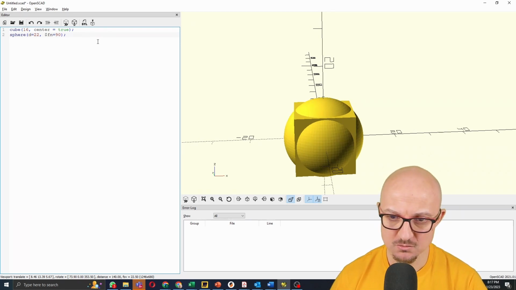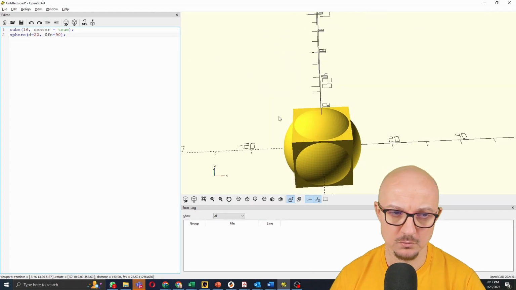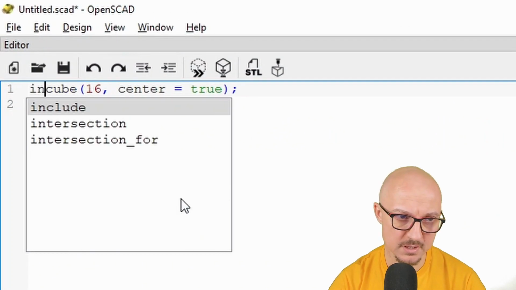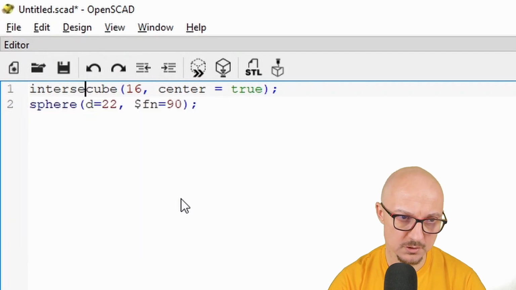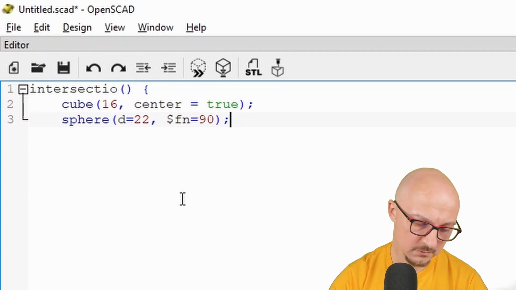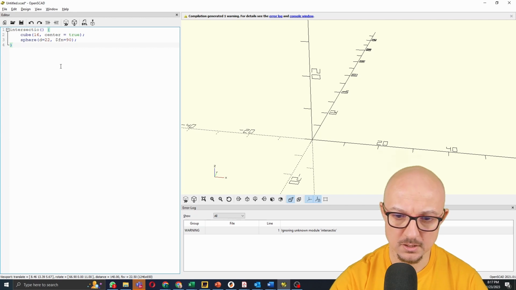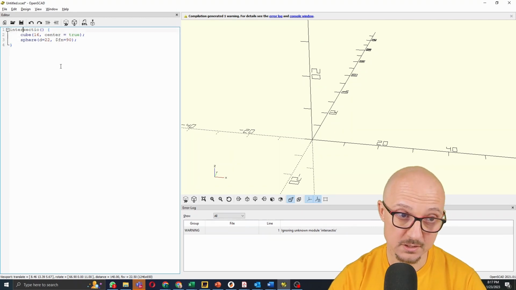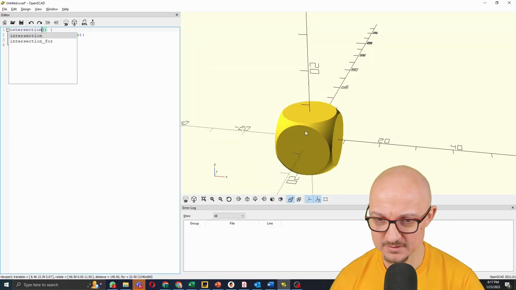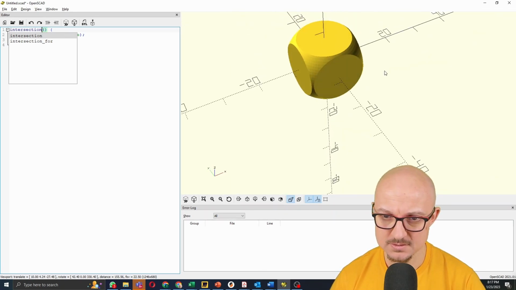Okay, so now we have a sphere intersecting with our cube. Well, we have a union basically of two shapes. What we want to do is make it an intersection. So we just write the code, intersection of this thing and that thing. Close the bracket, F5, and intersection has an N at the end. Yeah, this is a spelling mistake. And does it look like a dice? It does. So here you have your dice, nice and easy.